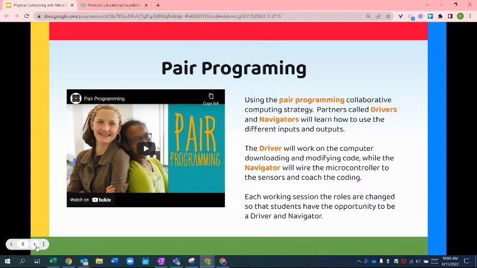Plus, it allows for the building piece, as you'll see, with the circuitry and adding all of the different sensors that have to do with the physical piece of the microbit. It allows one person to really concentrate on that while the other person is writing the code. And then the idea is that each work session, the roles are changed so that students have the opportunity to be drivers and navigators.